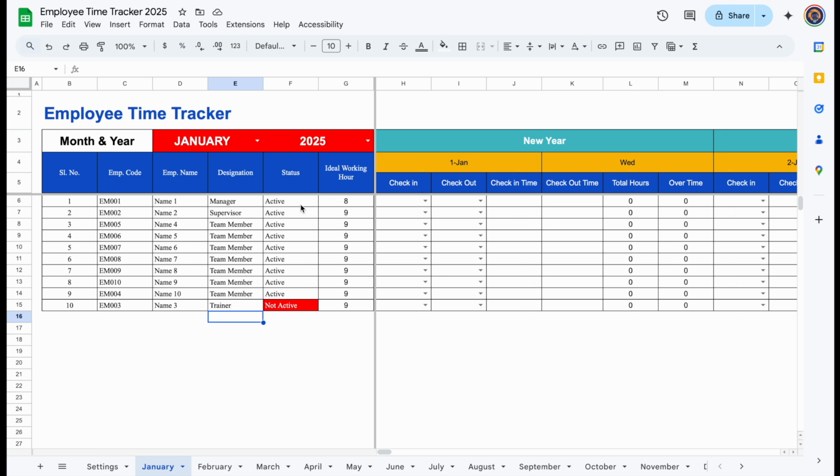Whenever any employee resigns, we have to select not active. Just after that, we have got our ideal working hours. Currently I have selected 9. In case you want to change this, it can be done.